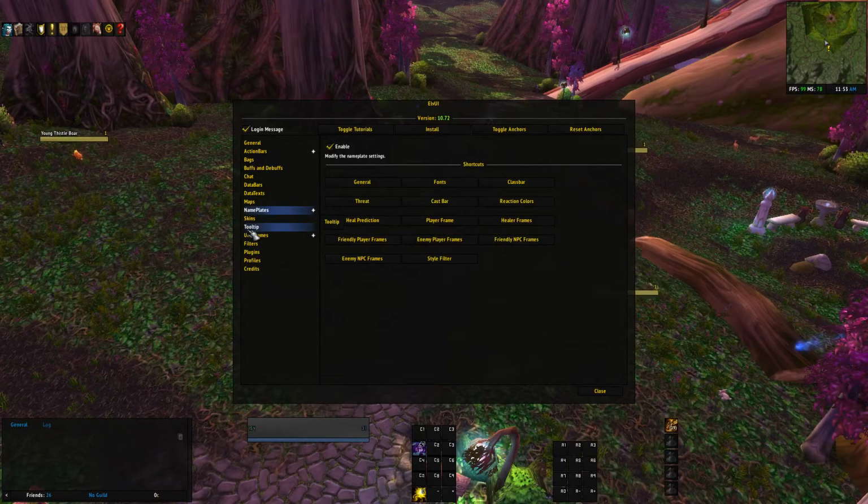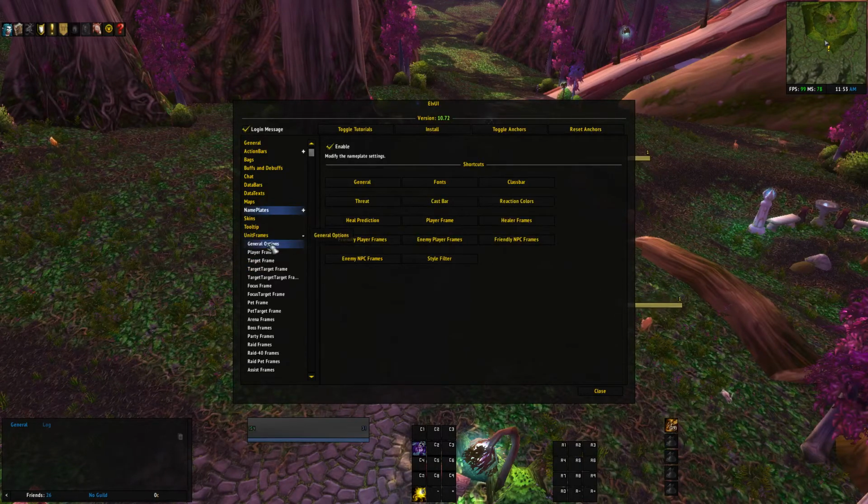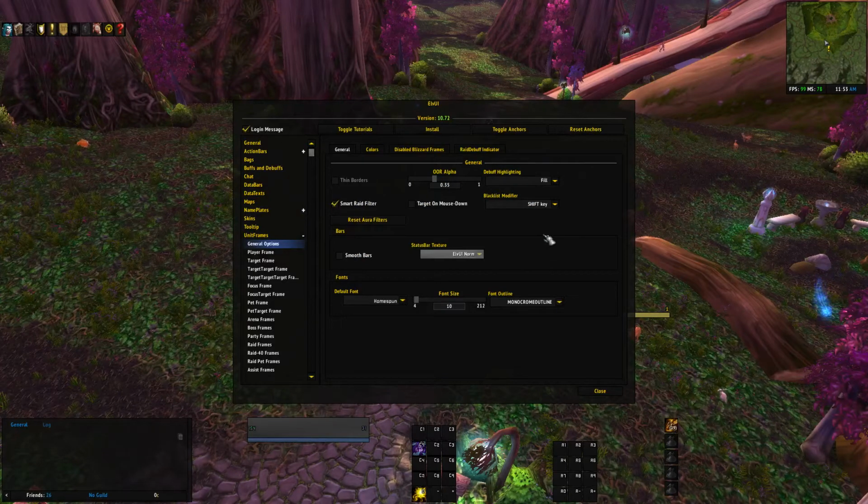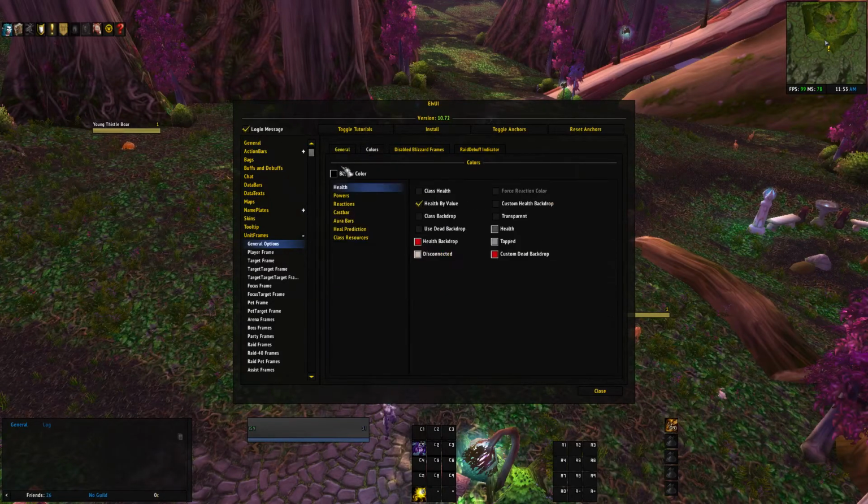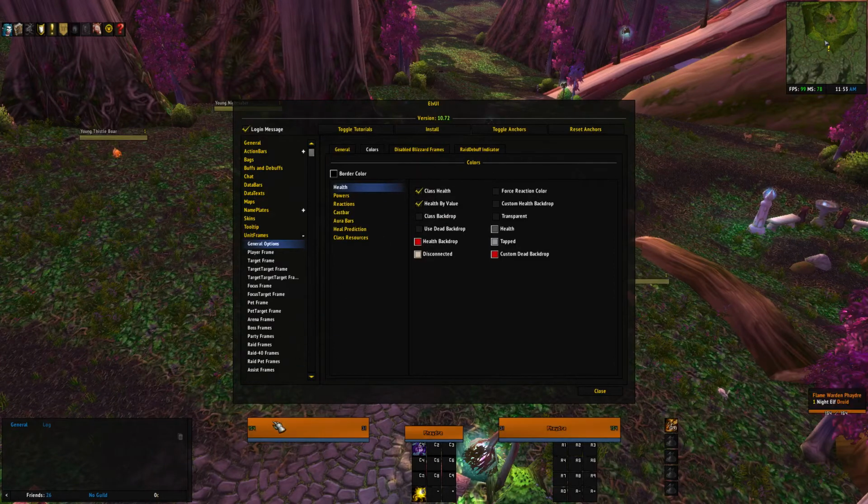I don't mess with skins. I don't mess with tooltip, unit frames. For general options here, it's got, you know, the colors. So I like to see class health. Right now you can see it's a gray color no matter what you're looking at. So if you do class health, then it changes to orange because I'm currently on a druid and I'm currently targeting a druid. All right, so you can also change the power and all this other stuff.